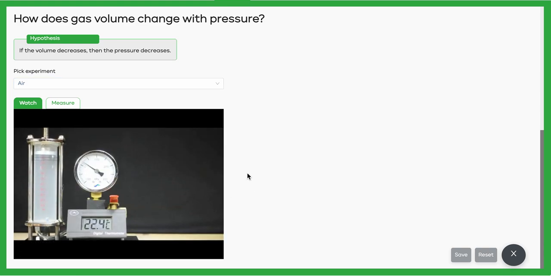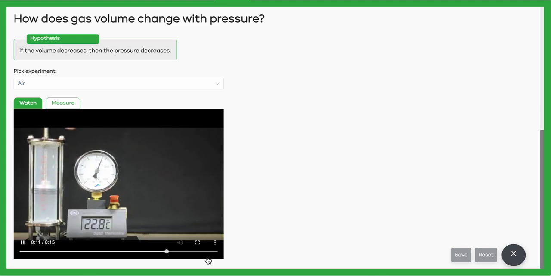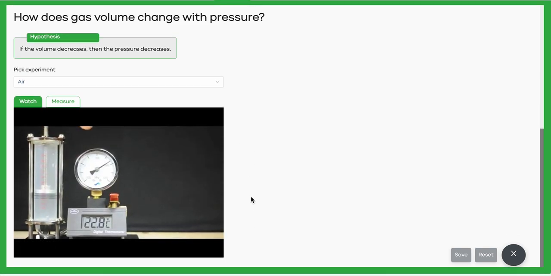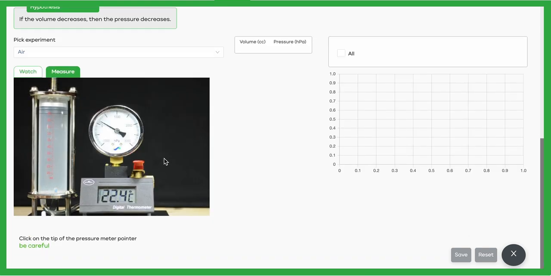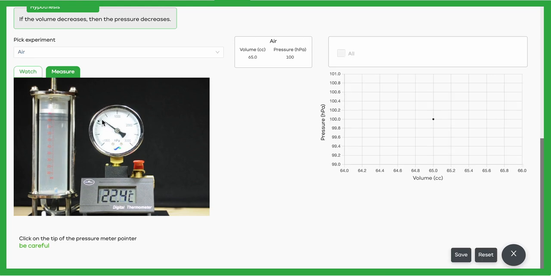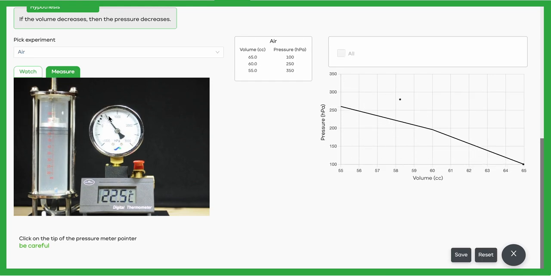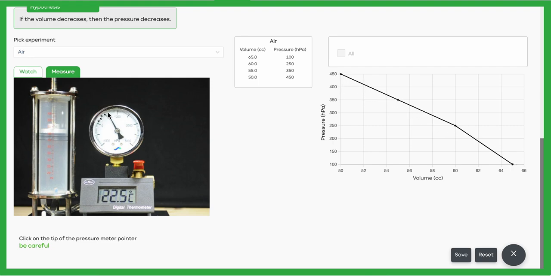When I press play, you're going to see the syringe here is being twisted, pressing down on that gas, making it have less volume. And then what happens to the pressure? That's the big question. Once the video is finished, and you'll notice we do keep the temperature almost exactly the same throughout the video, now we're going to do that clicking to measure the pressure. So click, click, click, just right around the dial right here.